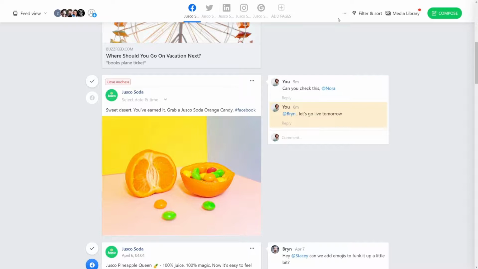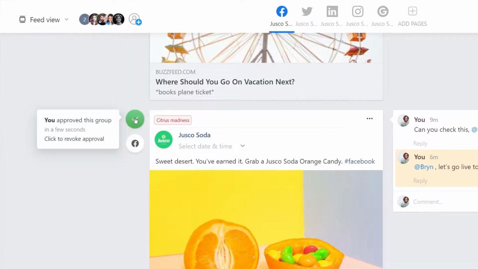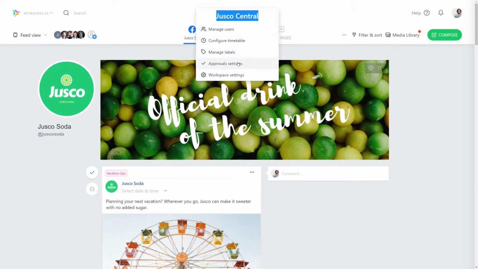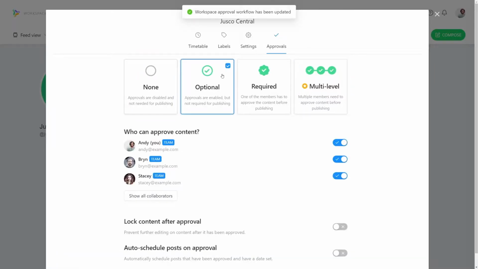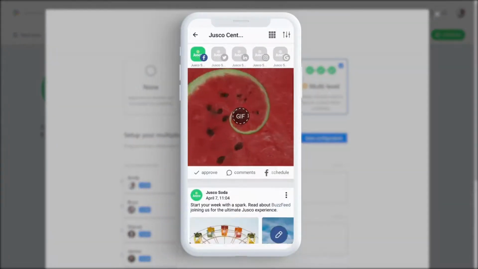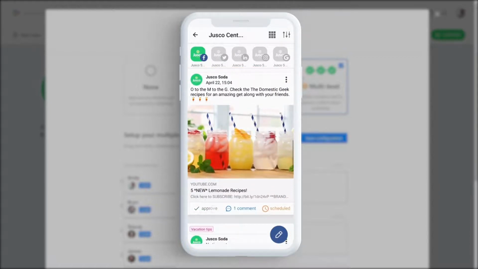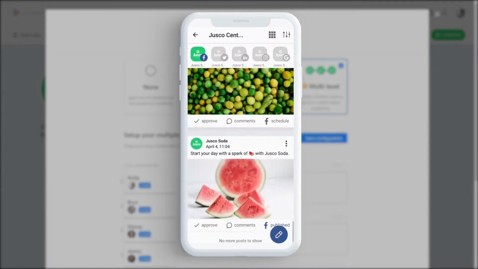In Planable, it's easy to know when your content received final sign-off. Stakeholders and clients can approve posts with one single click. You can set up your own approval workflow, choosing between no approvals whatsoever, optional approval, required approval, or multi-level approval. Approvers can easily review posts, give feedback, and approve them on the go directly from our mobile app.